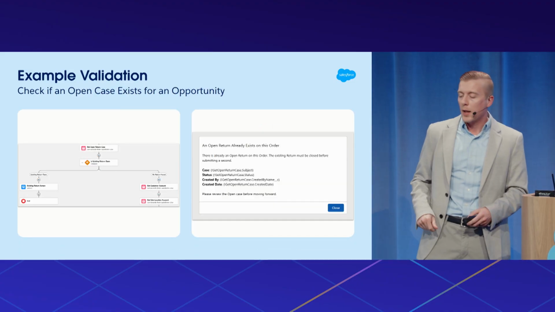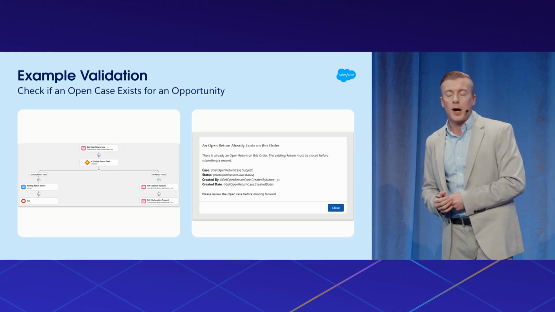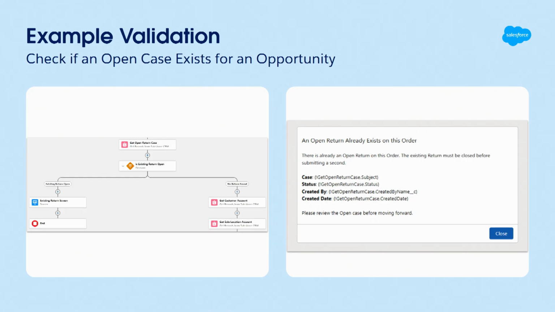Second example here is a decision element. So for context on this one, we utilize cases to process returns. Returns are tied to opportunities. And we can only ever have one open return case on an opportunity at a given time. So very early on in this screen flow, we check to see if there are any open case records for the given opportunity. And then we use a decision element to see if a record was found.